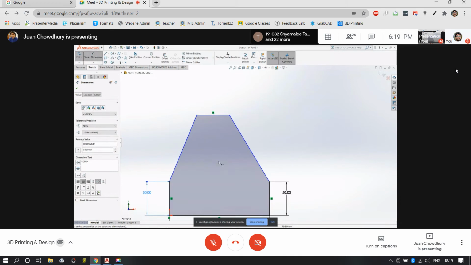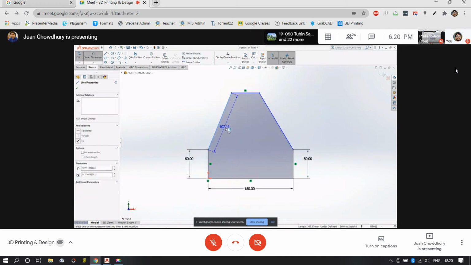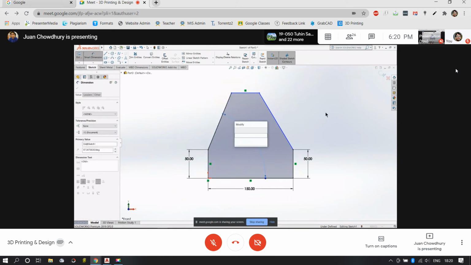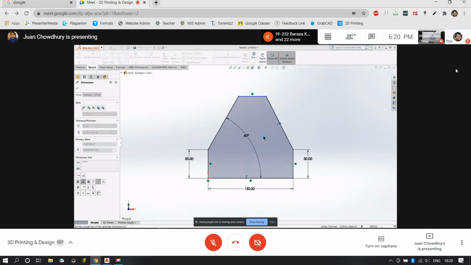Right? And then I can set the angle now. How? Just click on the line, keep the smart dimension on, click on the bottom line, and as you can see, it says that it's at 67 degrees. So let me just set it at 60 degrees. Do the same thing, click on the line, click on the bottom line, set at 60 degrees. So the top dimension is automatically deduced. I can keep it at 40. Okay. So that's the arm, which is done.